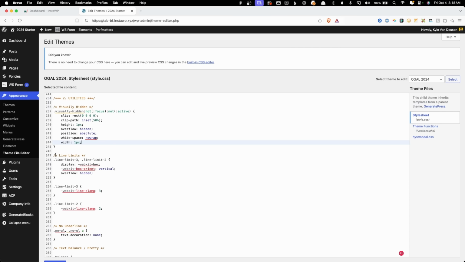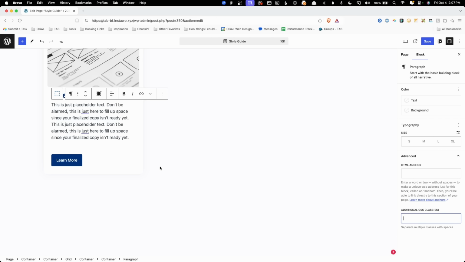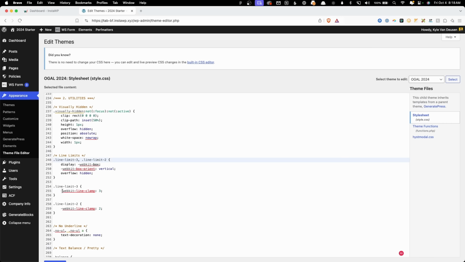I've set up some classes for line limits. Often when I have a blog card, I don't want to show a really long excerpt inside that card. So I can add the line limit 3 or line limit 2 classes, and that's going to actually limit that to 3 lines or 2 lines of text. I end up using this a whole lot inside of my site, so it's something that just made sense to add inside the starter site here, so I didn't have to set it up every time I was building a new site.